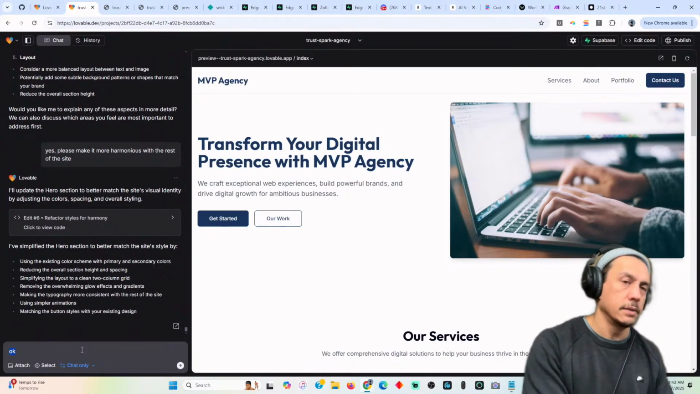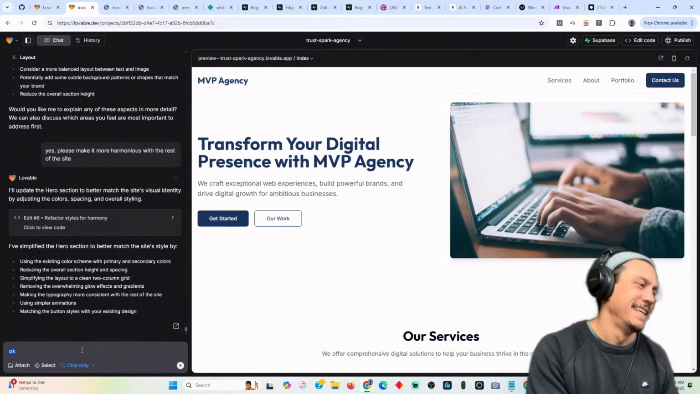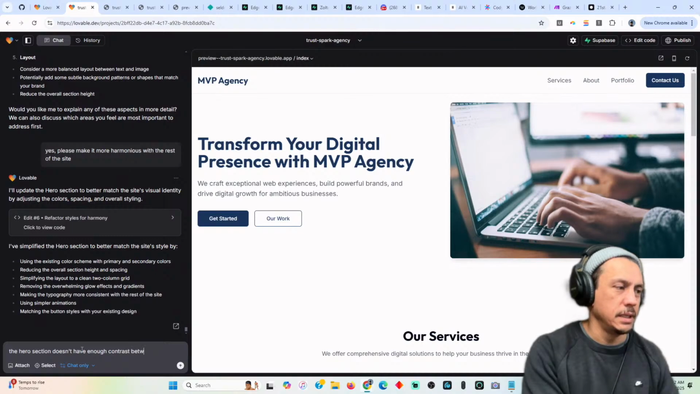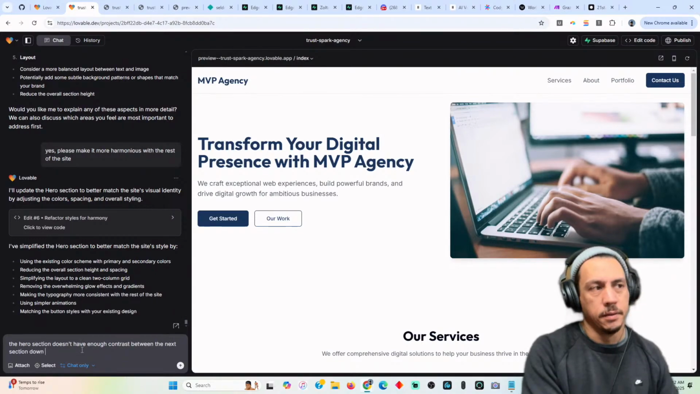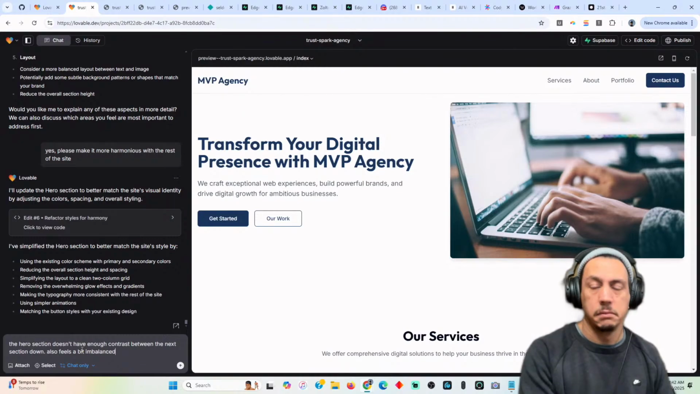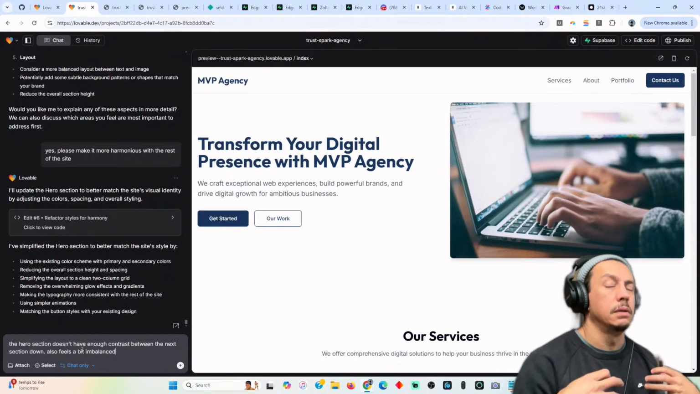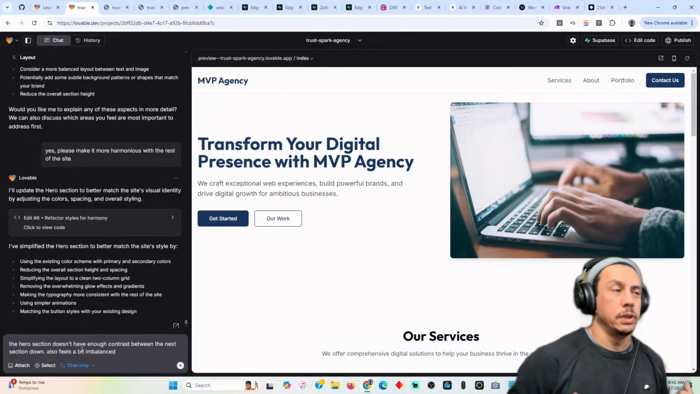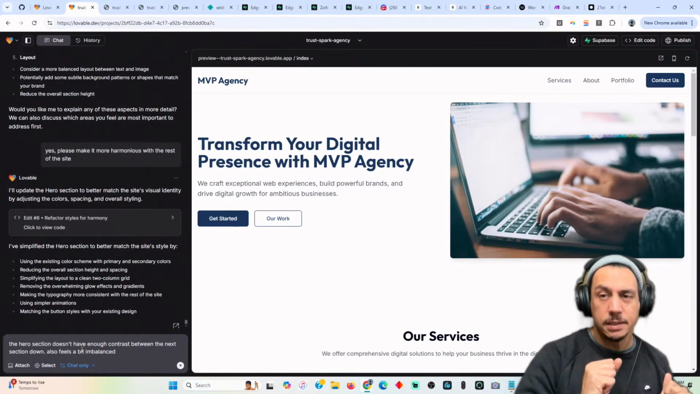Okay, all right. Hey, the hero section doesn't have enough contrast between the next section down. Also feels a bit imbalanced. So the great thing about natural language is you can give it feeling words, right? So talk to it like, it feels a bit imbalanced.